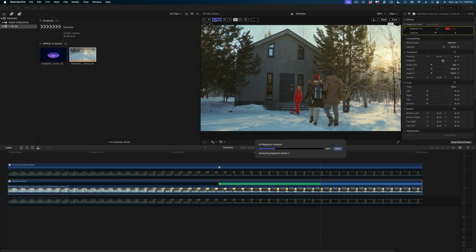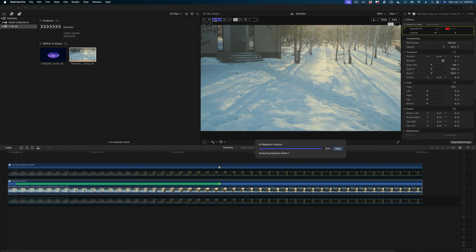All right, let's move on to the next shot. And in this case, we're going to mask out the child, but not their sled.